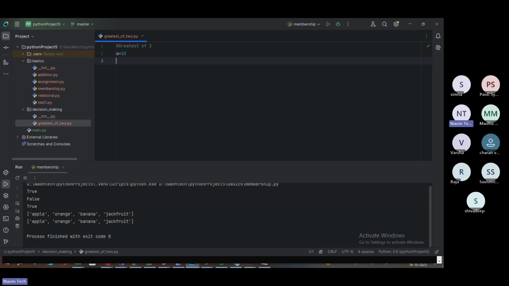Suppose I take two numbers, A equal to 10, B equal to 5. Now I am using a simple if. This is a simple if. What is a simple if? It just has only one if statement. And I'll explain the execution flow.